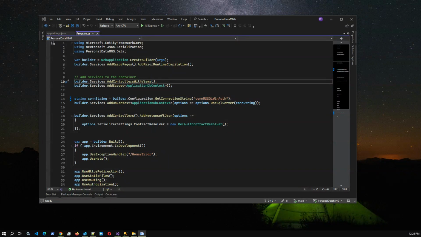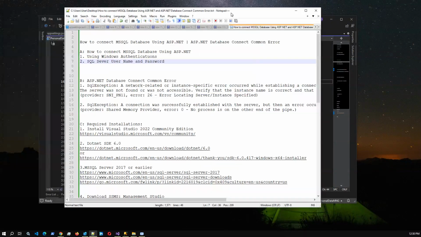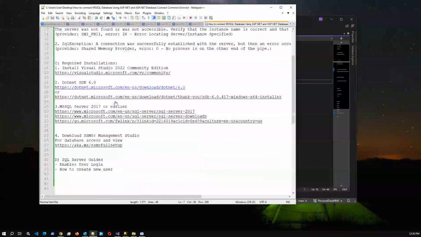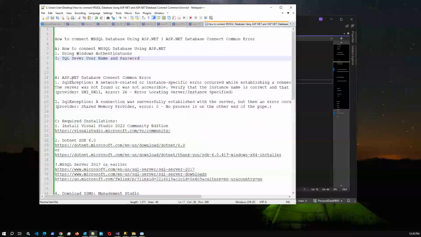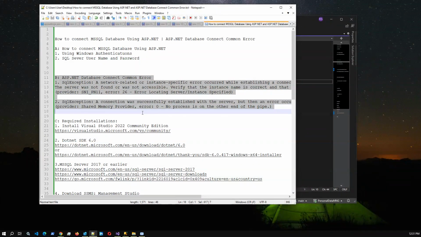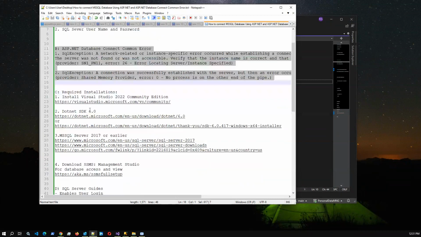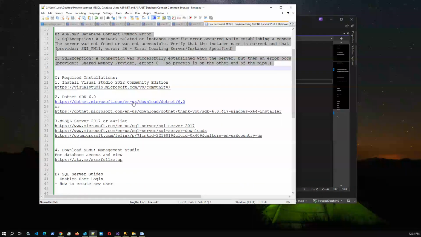So let's start. I'm considering you have already installed Visual Studio. Let me show you the list. Basically, what is the required installation? I have categories A, B, C. In part A I will discuss how to connect, in part B how we handle the most common SQL Server errors, and C is the required installations.